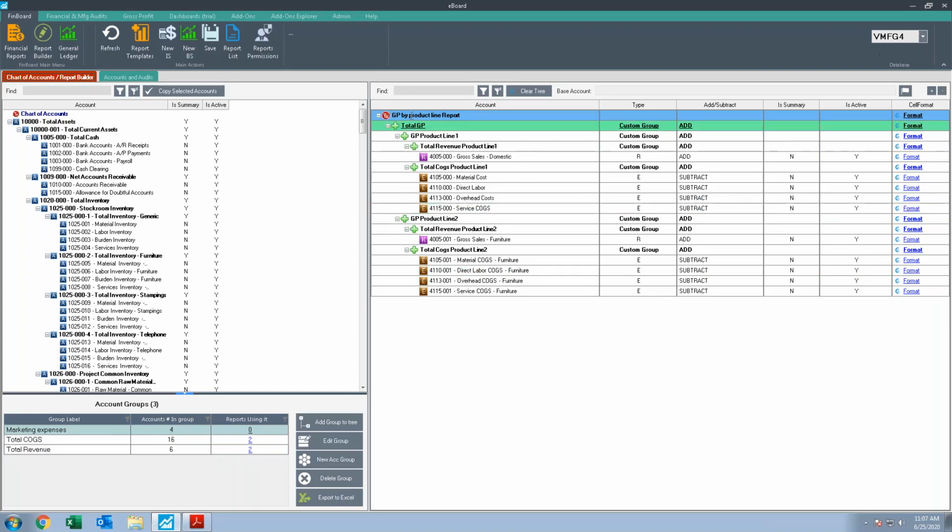So in this case, I have a GP report by product line. You can see that I have the total. So the first component of a report, and this is important for those of you who have the app as well, is the title.